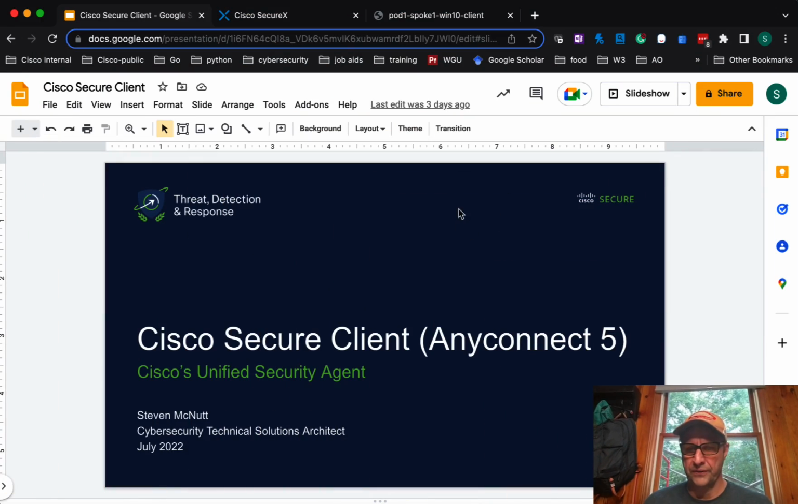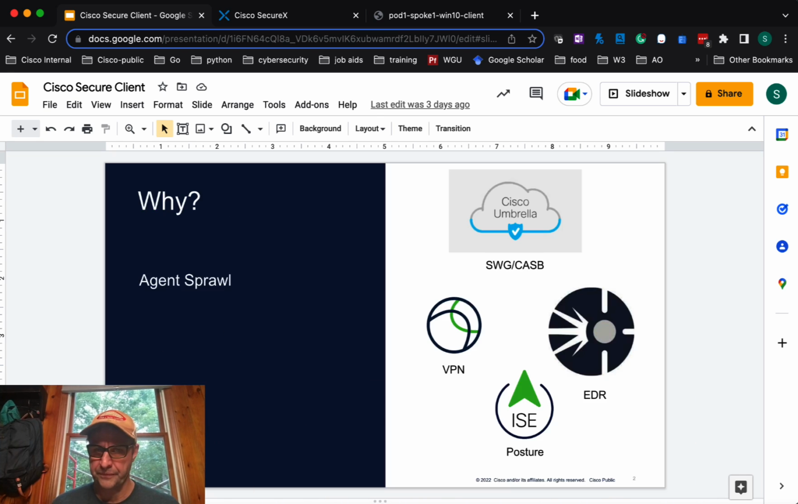All right, so first off, why are we calling it Secure Client instead of AnyConnect 5? Well, there's a lot of changes, as you're about to see. So architecturally, we need to address two things. The first one is agent sprawl, right?